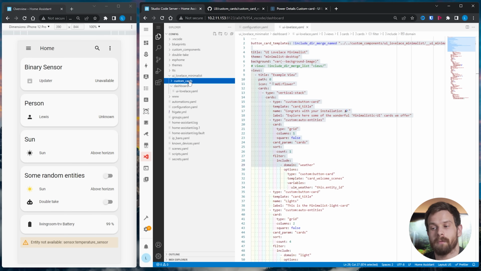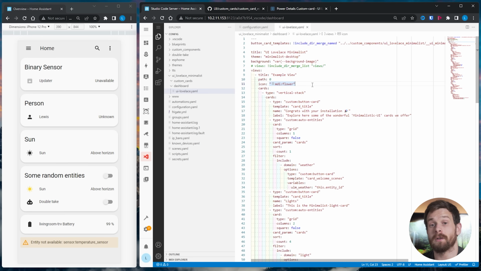The reason that this custom cards folder is here and not in the other Minimalist folder inside of the custom components is that anytime you update Minimalist from HACS, that folder gets overwritten. So any of your custom cards would be overwritten. Make sure to put them inside of this custom cards folder here and not inside of the custom components folder. Otherwise they will be overwritten. If in doubt, just make sure to take a backup of your Minimalist folder just in case anything does get overwritten.